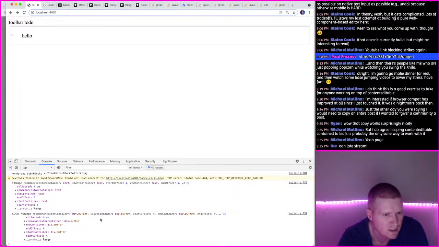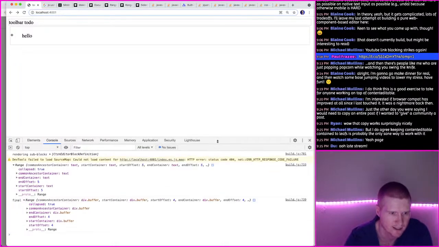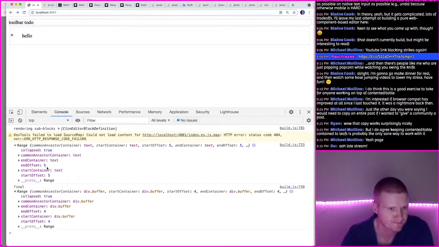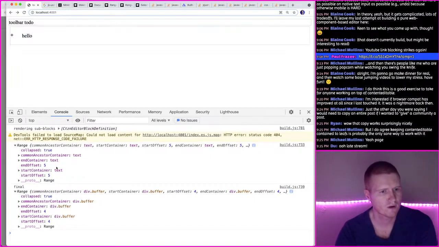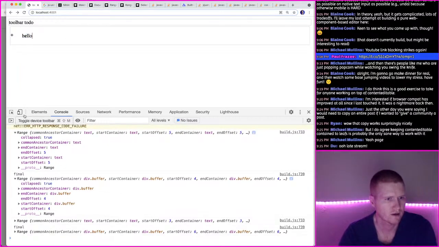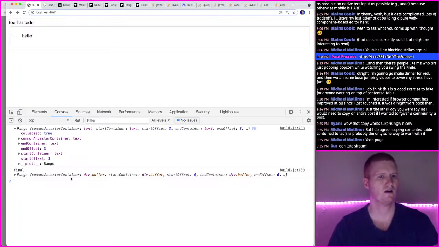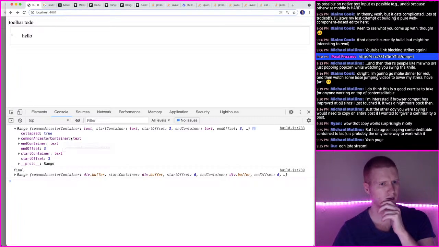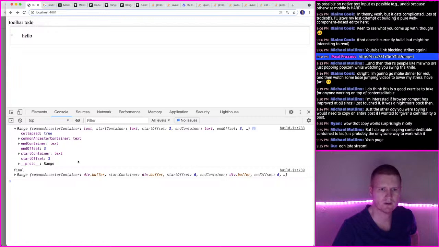Now let's see here. At the top we got the range that's being given to us by the selection, and at the bottom we got the one that's given to us by the other. So that's actually not super helpful, unfortunately. It's selecting the text node. Huh. What does it look like if I do this? Yeah. So this is not feeling more helpful.